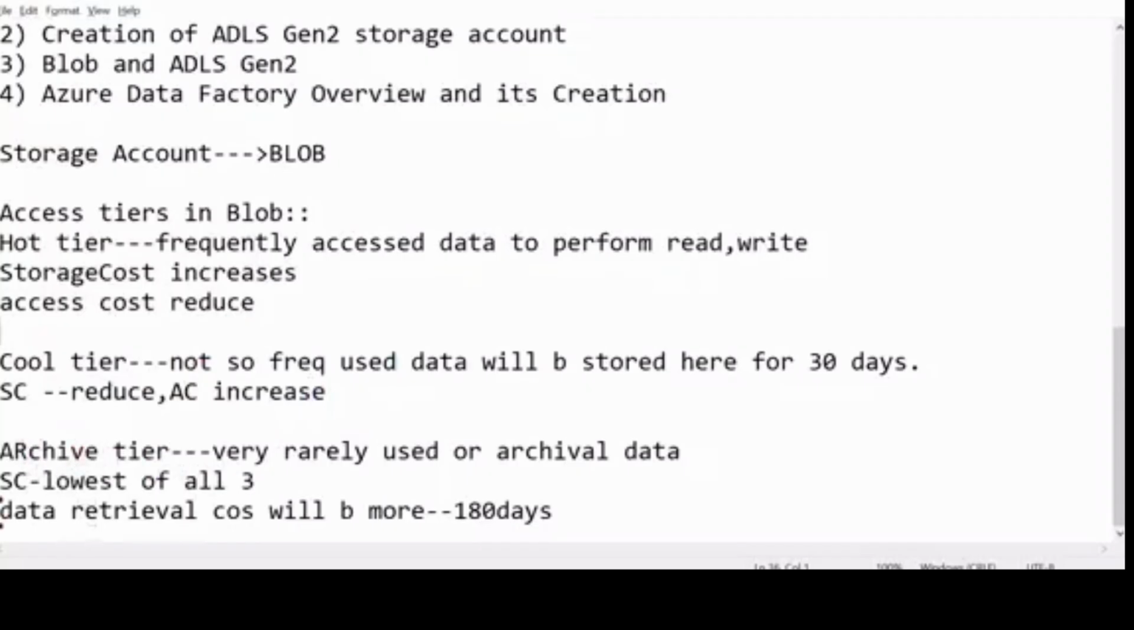And coming to the last tier, what is the last tier? It is your archive tier. So when do you use this archive tier? So this is basically used for archival purpose. Okay, if you want to store the data for like 180 days or more than 180 days, at that point of time you can choose this particular category.